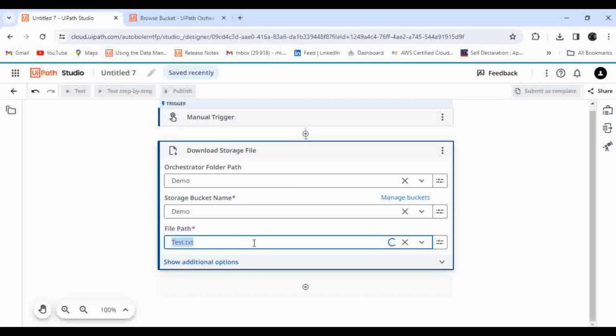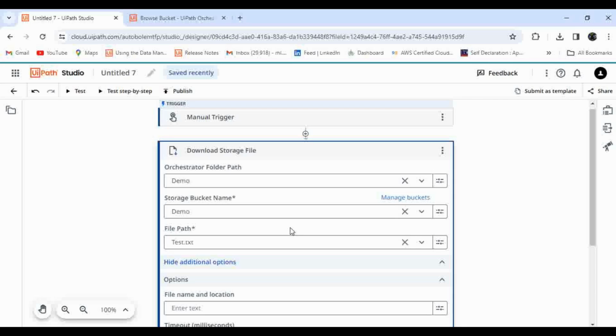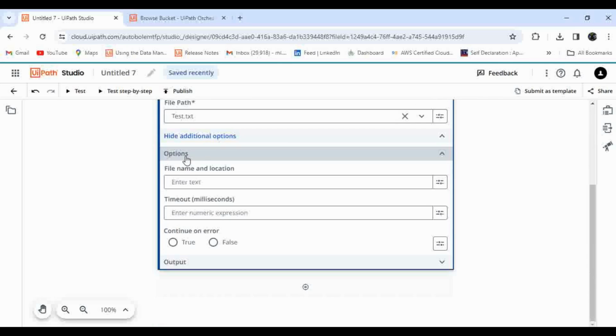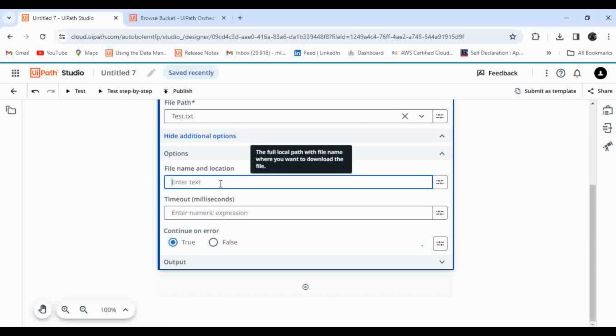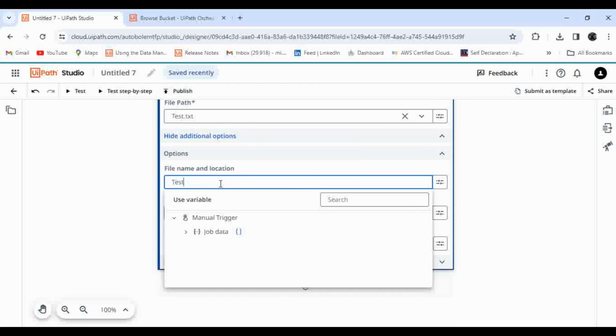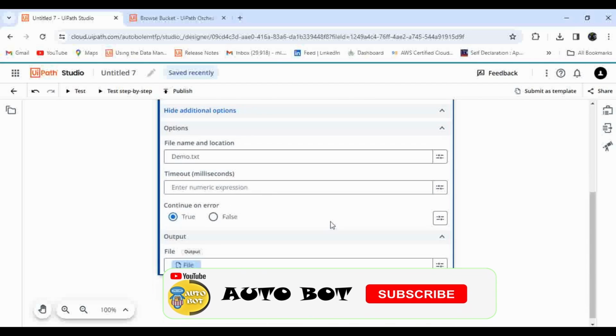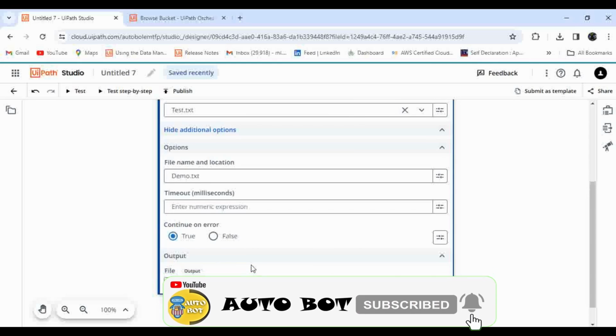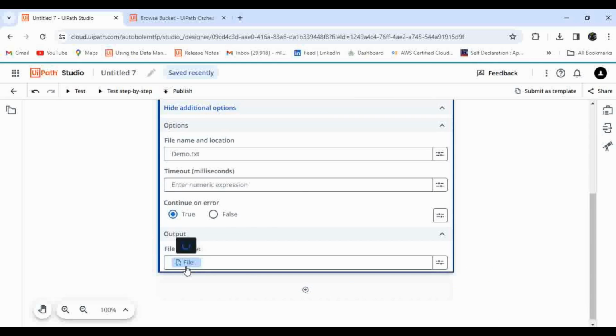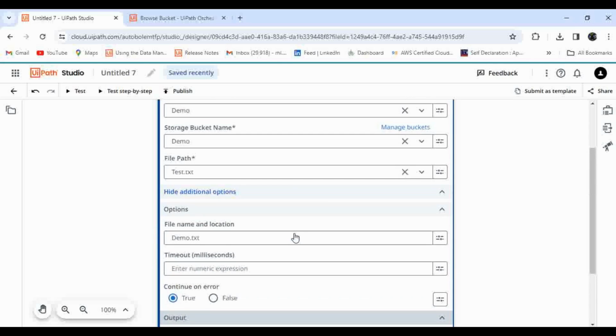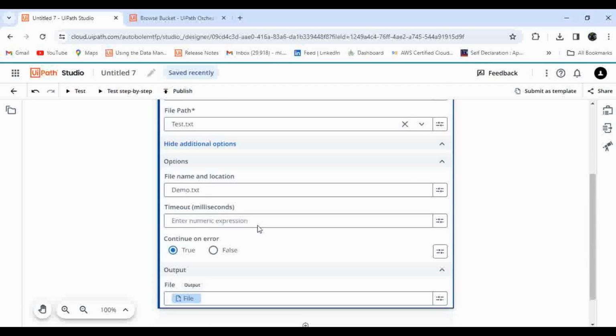And here I can choose the file path as well, and the options of file name and location. I'm just giving some name. I'll just keep it as demo.txt. And for output, here we have a variable called file. So the output you'll be getting in the file variable, and this is of type ILocalResource. I will tell you how you can use this output variable as well.